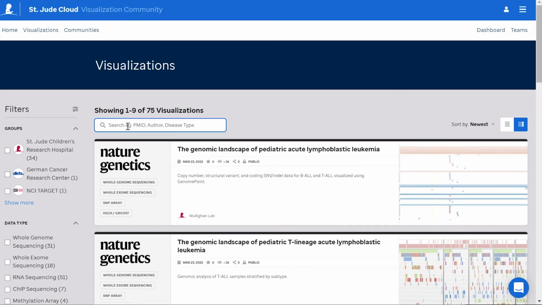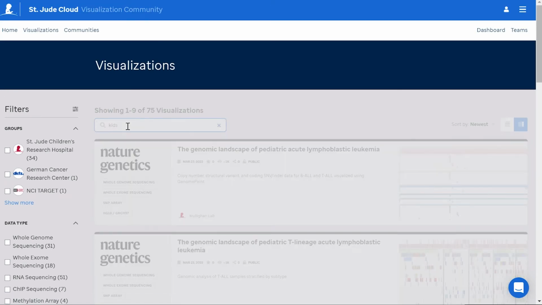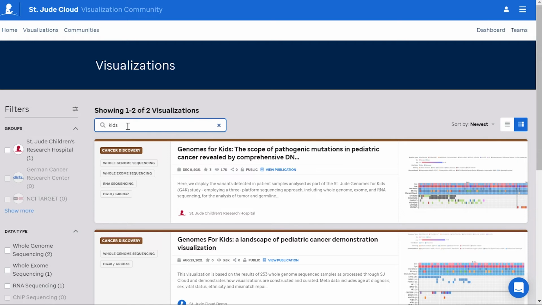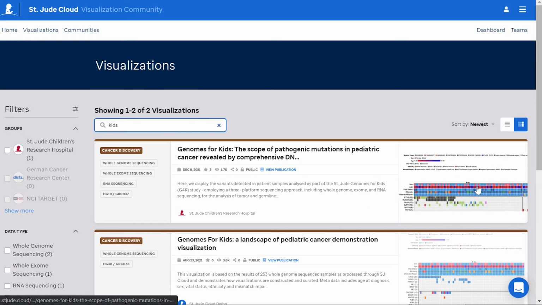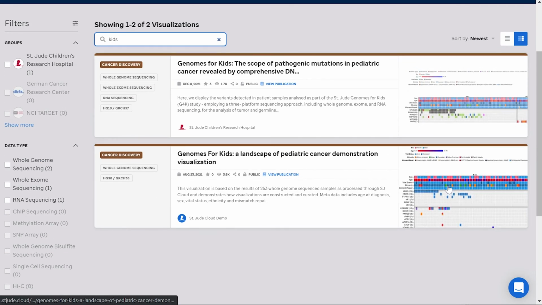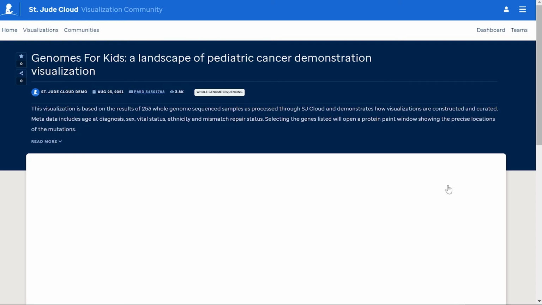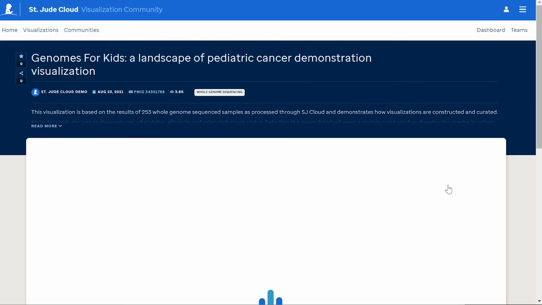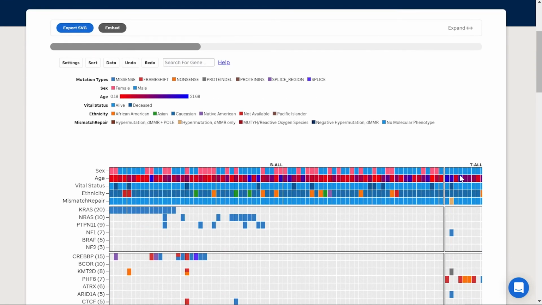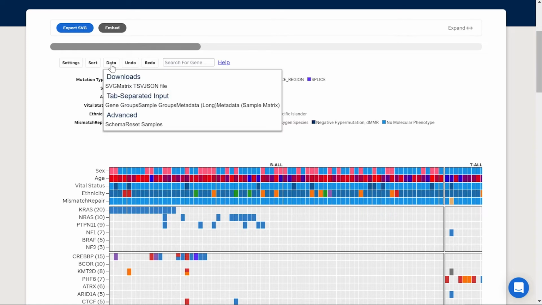If we type in a keyword like kids for our Genome for Kids mutational heat maps, you'll see our two visualizations from that paper, the one that conforms to the paper itself, and our demonstration example, which we use for this video teaching purposes. We click on the demo. Our visualization comes up. We can see that we have our continuous meta variable that we were talking about earlier. Here, let me show you what that looks like in the data file.